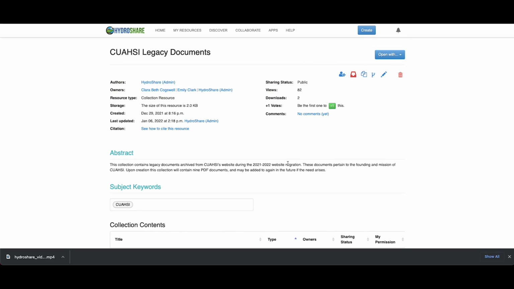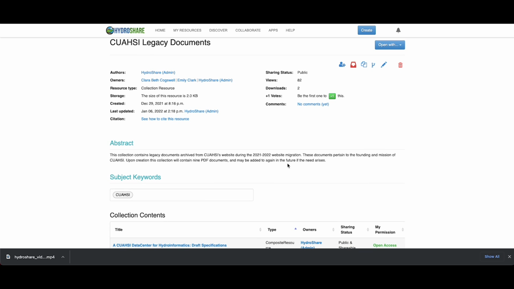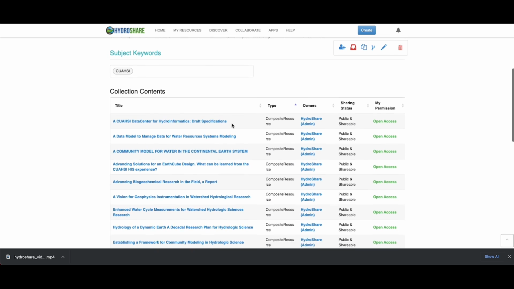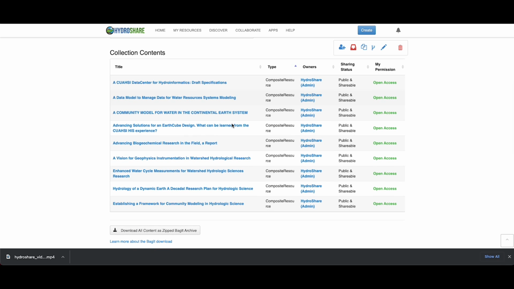Now let's look at a pre-filled collection. You can see that there are 2 owners and 1 author, and the other metadata has been filled in already. You can also see that you can download all of the contents as a zipped BagIt archive if you choose.